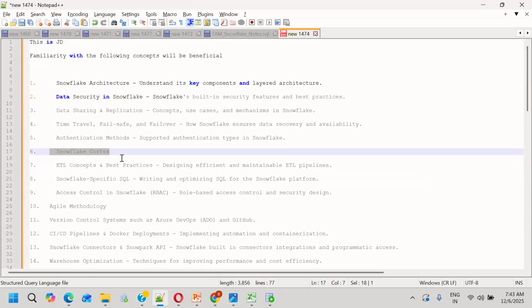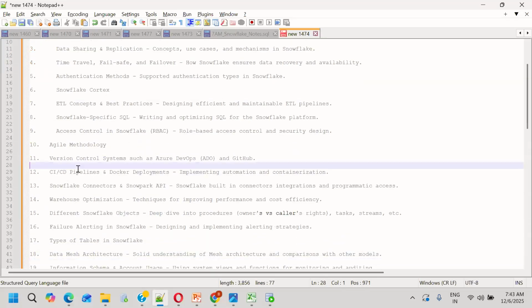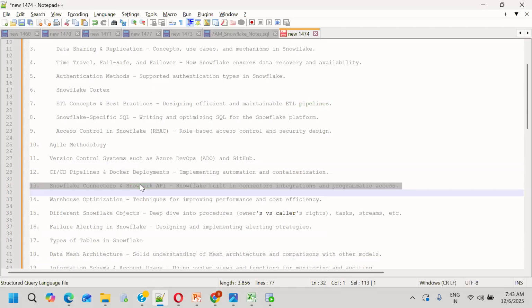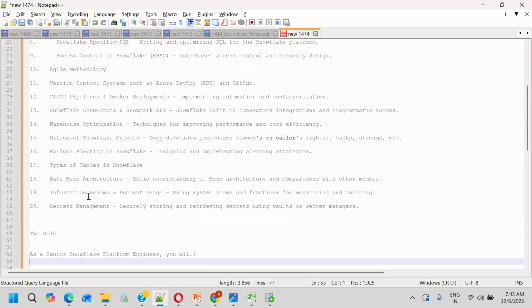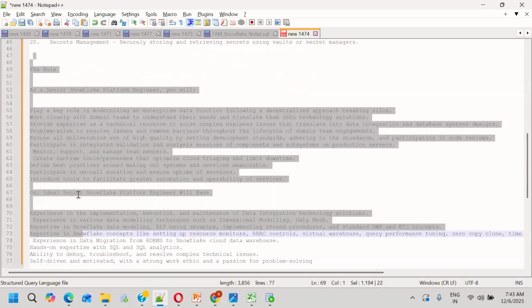Snowflake Cortex. When I say Snowflake Cortex, you should have some idea of Python and these AI tools. You should know about CI/CD pipelines, GitHub, Snowflake APIs, connectors. And see here, information schema, account schema. Anyways, we're going to talk about these things.